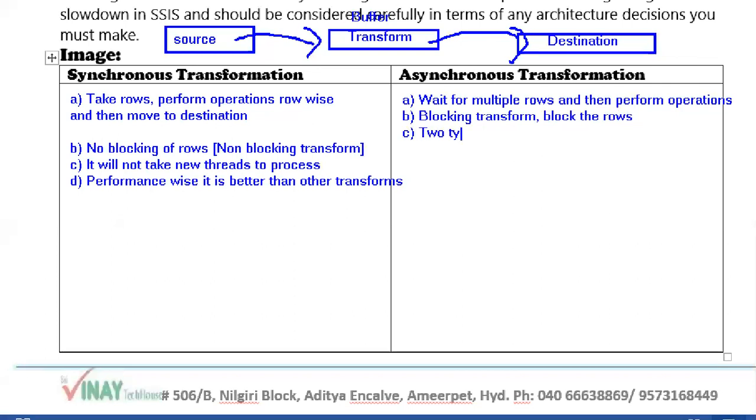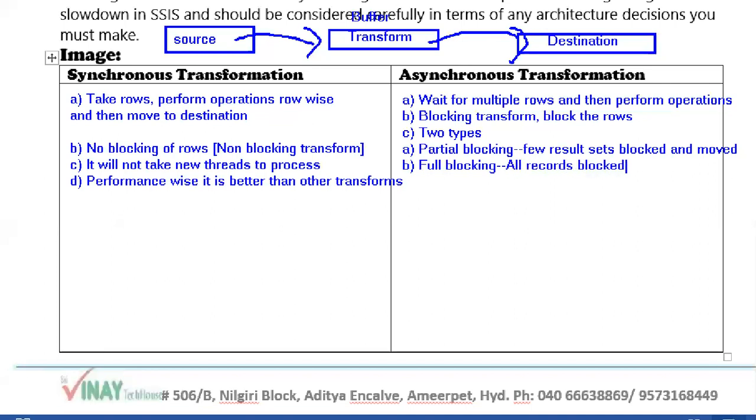And two types. First one, partial blocking. Partial blocking in the sense that a few result sets are blocked. And next one, full blocking. Full blocking is for all records blocked. Got it? All records blocking, full blocking.